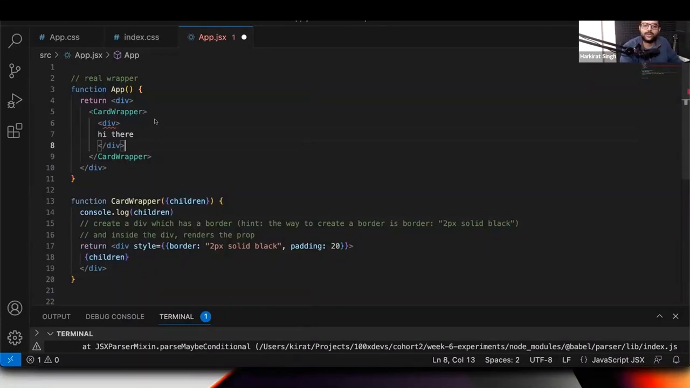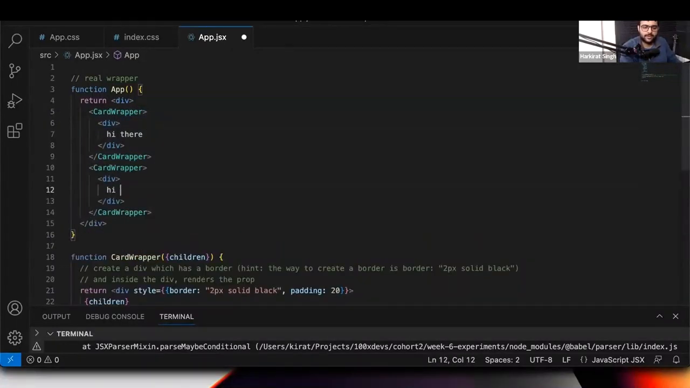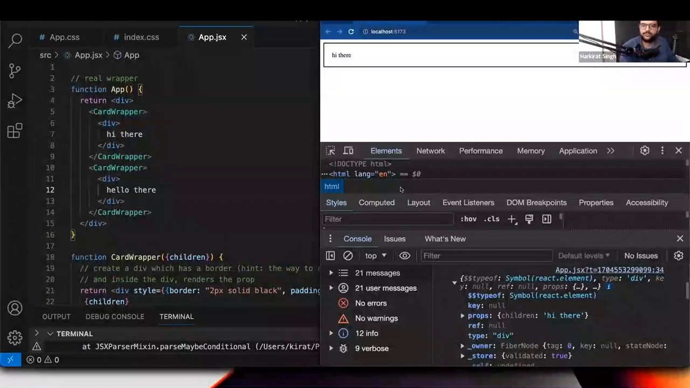And what do I mean when I say wrapper? I mean writing a single card, the structure of the outer card, the border you want to give, the padding you want to give, and anything inside other people can write. I can now use this card wrapper and define another thing inside, which can be hello there. And now if I see, I have two cards, first one hi there, second one hello there.